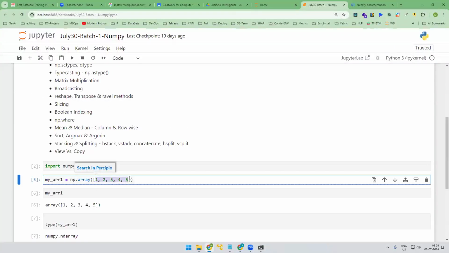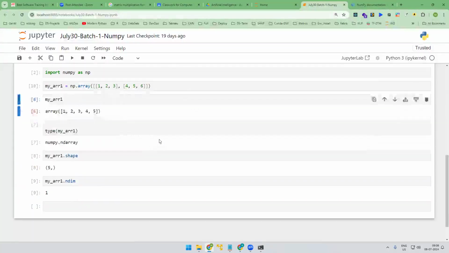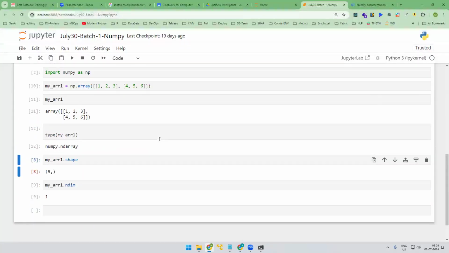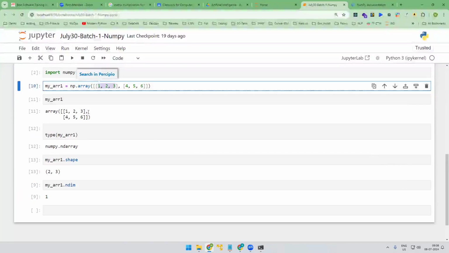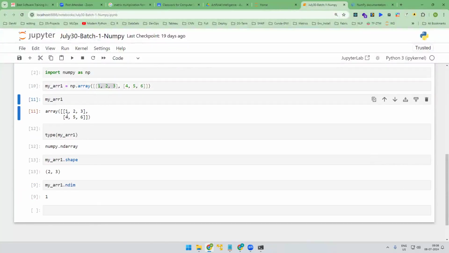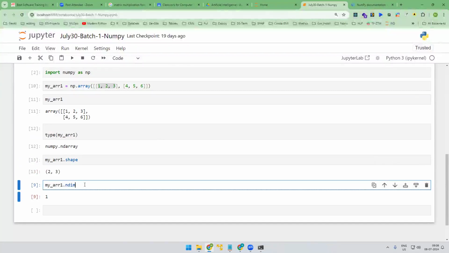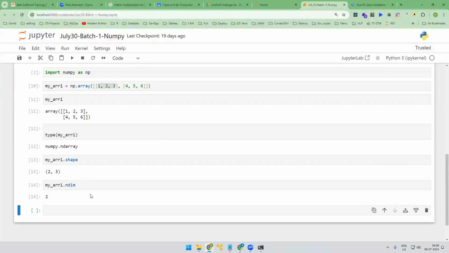For example, in the same case, we can have 1, 2, 3, 4, 5, 6, right? If you look at the same values, you can see 1, 2, 3, 4, 5, 6. It is an array. Shape is 2, 3. It's 2 rows. This is one row, and this is another row. And this is a column: 1, 4 is a column, 2, 5 is a column, 3, 6 is a column. 3 columns we have, right? That's the reason we got 3 here. So when you look at the dimension, it is 2 dimensions.